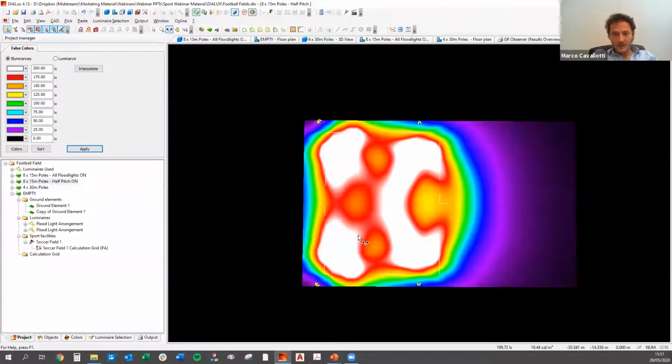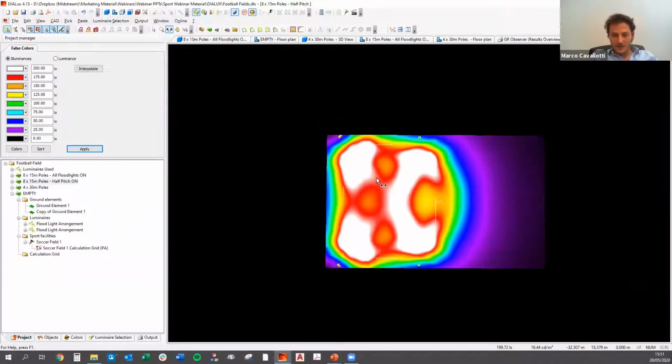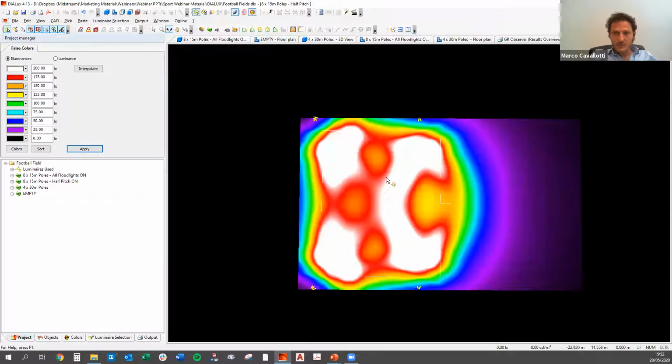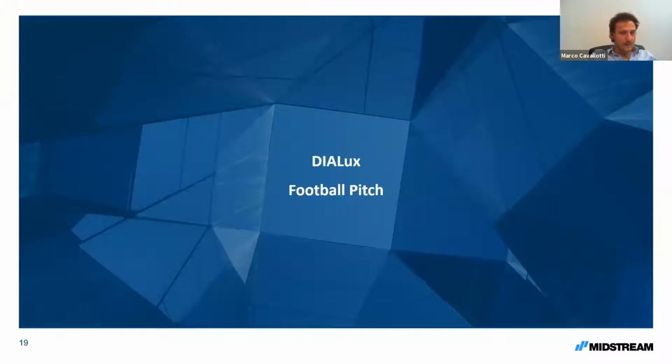This is for training purpose or generally if you don't have to use all of it. This is an 11-a-side soccer field. If you have a 7 versus 7 match, you can use maybe half of the pitch and don't have to illuminate all of it. Well, I think that with the football, we have done. I don't think I miss anything here, and we can go back with our presentation.